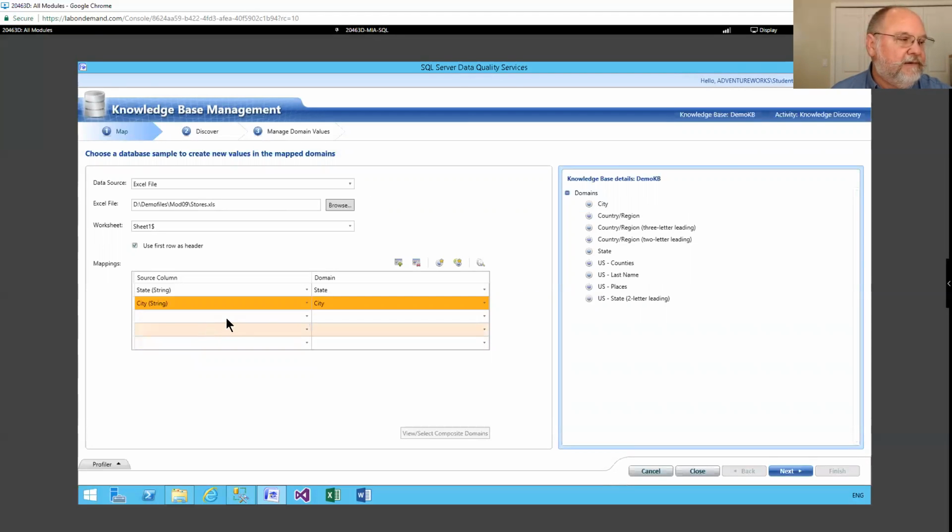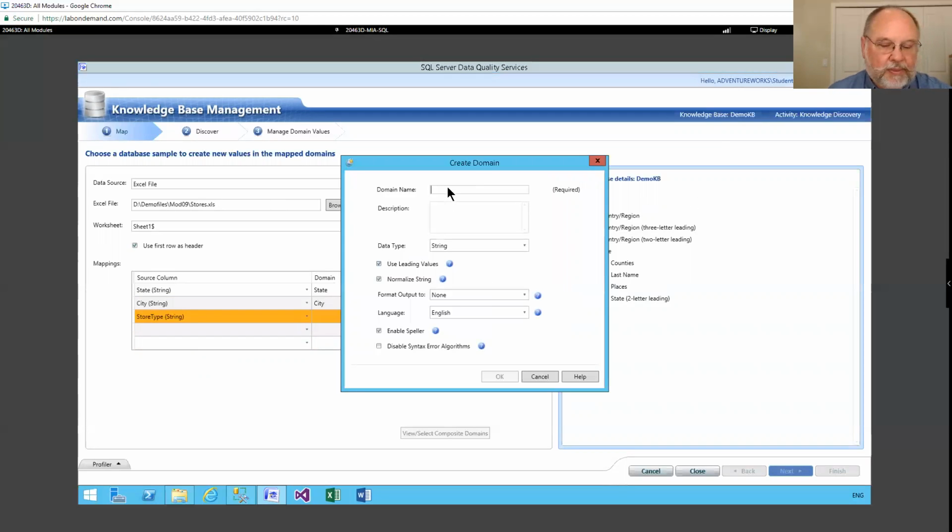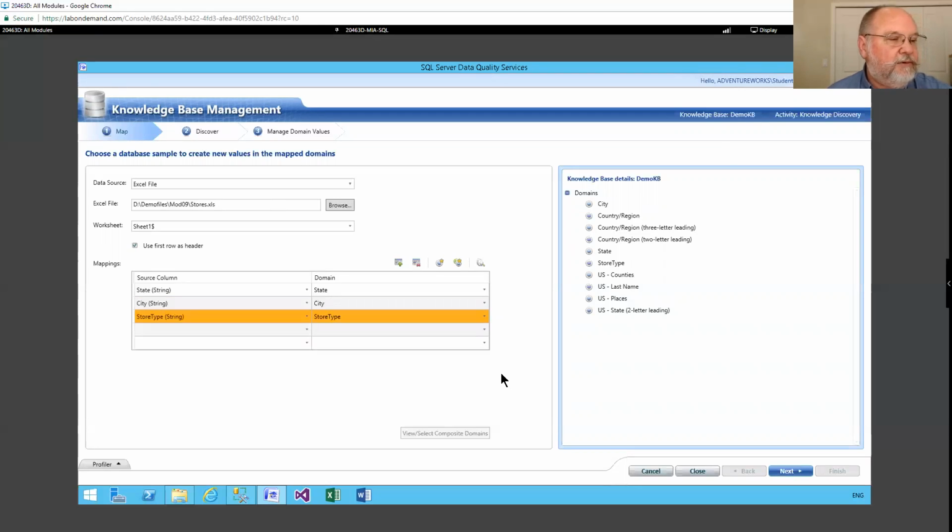I'll click OK. Then we're also going to map store type. And once again, there is no domain called store type, so we'll have to add one. Okay. And we could go on and do the rest of them, we'll just stop with that. What we've got now is my spreadsheet has certain columns, and I've mapped those columns to domains in my knowledge base. So let's go to the next page.